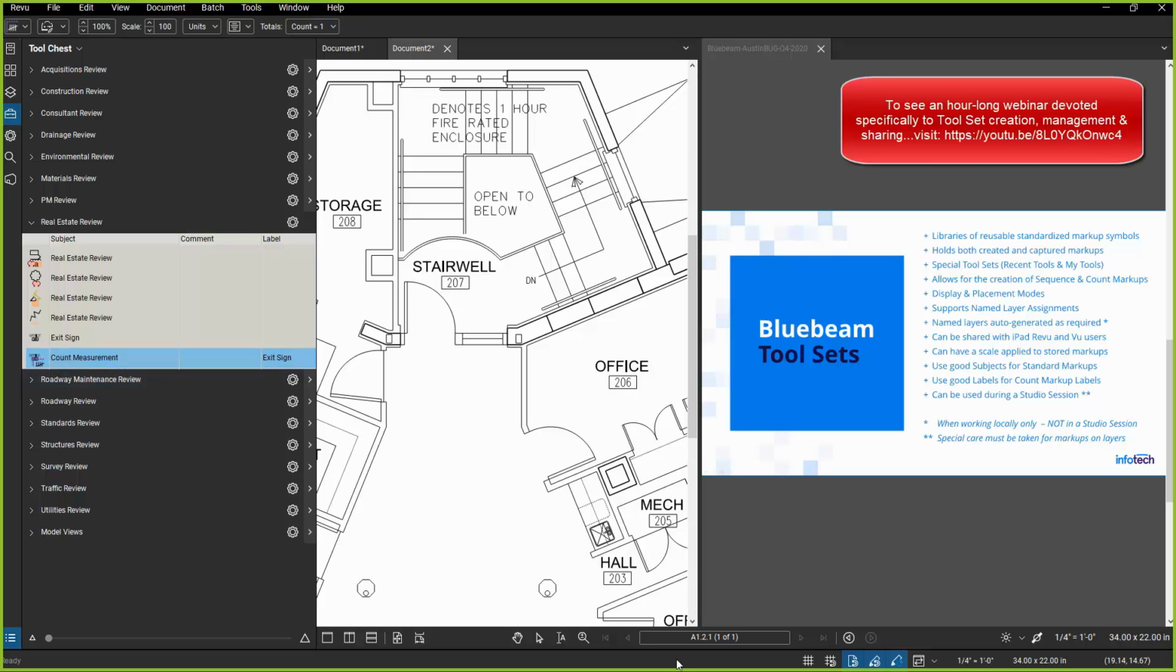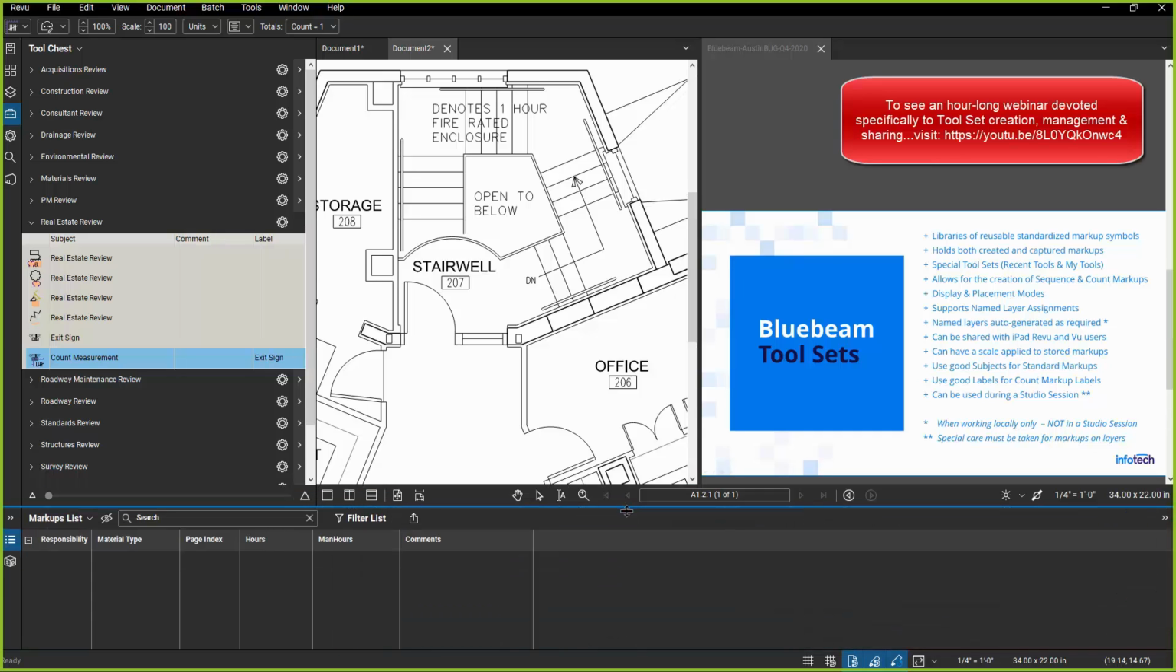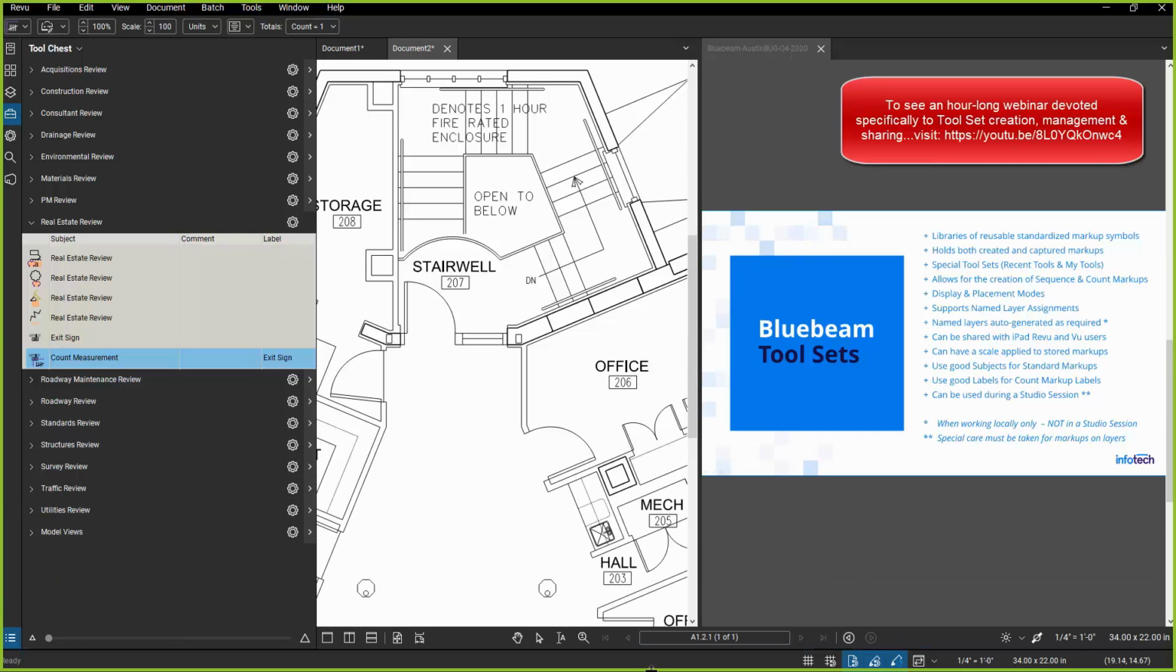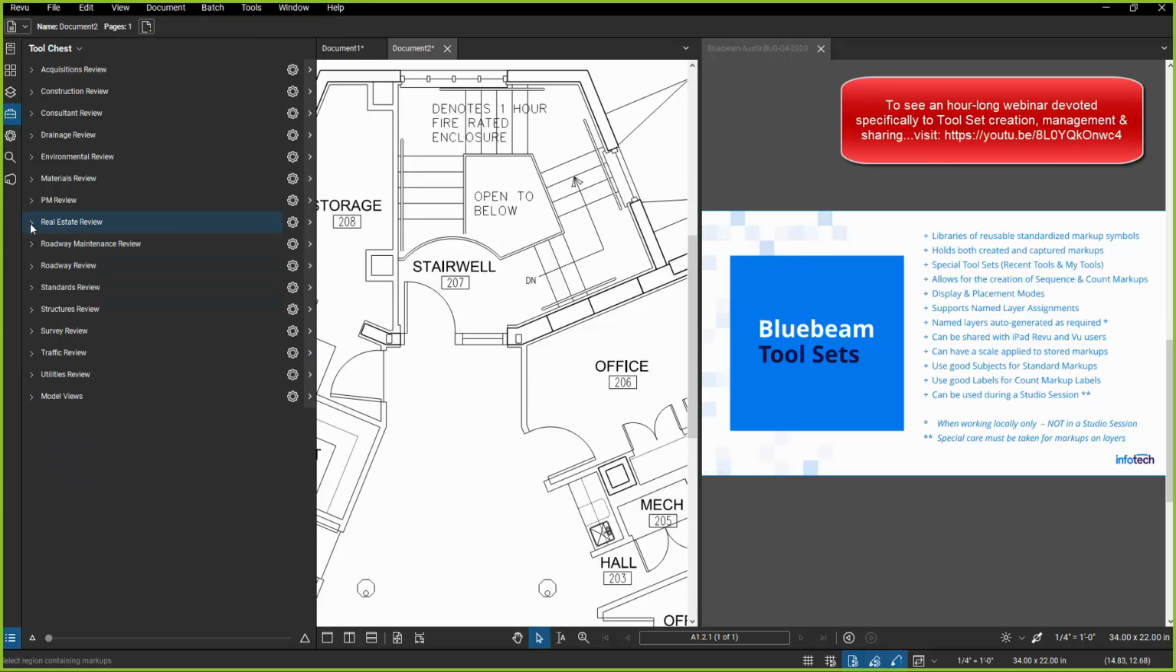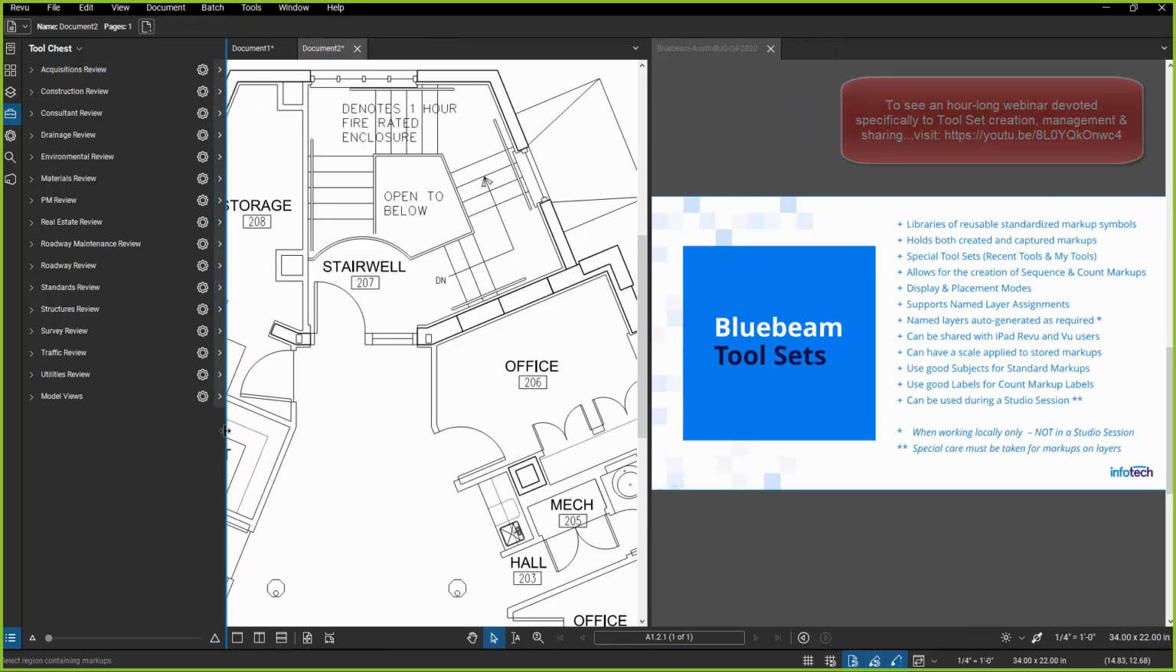And by the way, if you're using custom columns, and those columns keep track of quantities of specific items and dollar values and labor rates and those types of things, you can have your markup symbol tied to your custom column through the use of a good label associated with that particular markup. We could spend an entire hour on just that subject, but that is the value and the importance of tool sets.